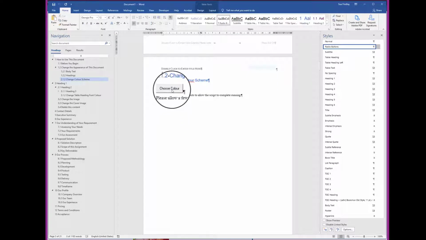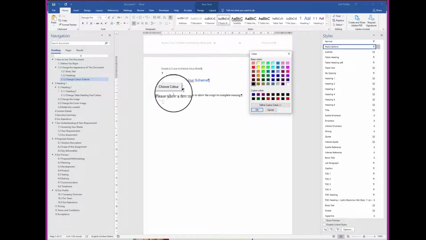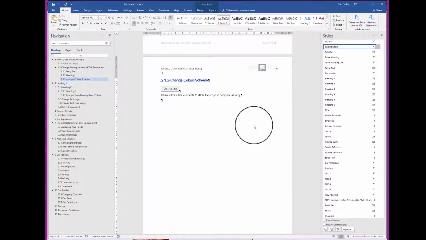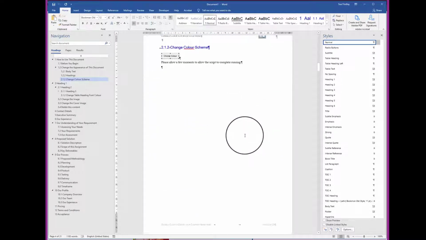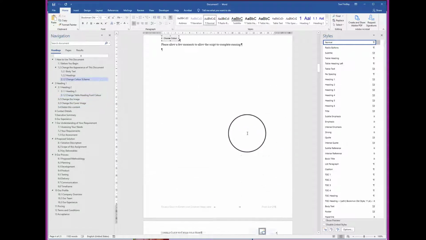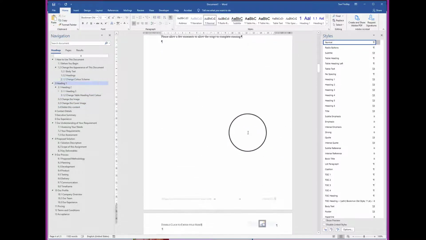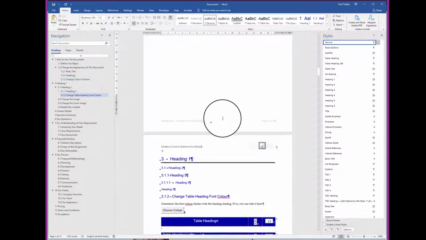And you can choose a colour and change your colour scheme. So if you click the button, a colour picker pops up. I like blue, so let's select blue, and bam, the colour scheme has changed. And that will be changed throughout the whole document. It does take a little while because the script is quite long in the back of the document.